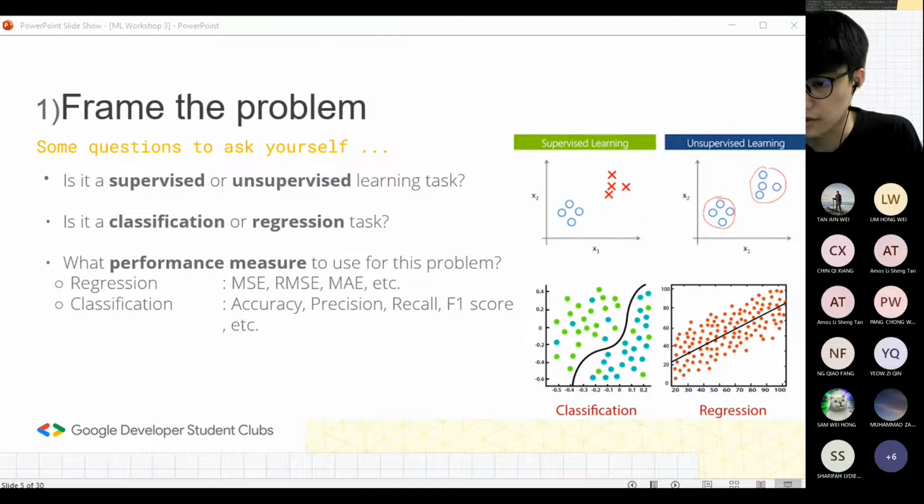Supervised means that we have labeled data, meaning that our data input will have a respective output. So we want to find a function mapping that maps X to Y, the input to the output. For unsupervised learning, we just have the data, we just have the input, and we don't have its corresponding output. So we need to find a pattern in the data to understand the data and get some insight from it.